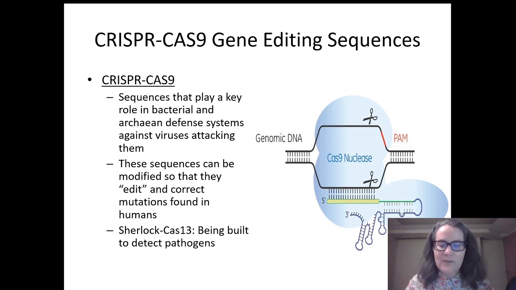CRISPR-Cas9, I mentioned before, comes from bacterial and archaean cells. It's almost like an immune system defense against viruses that attack them. These bacteria and archaeans will actually chop up the viruses, and then if they get attacked again by those viruses, they know to chop up those pieces. So this is almost like a beginning immune system from these viral attacks that they get.